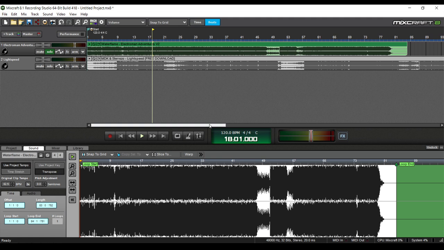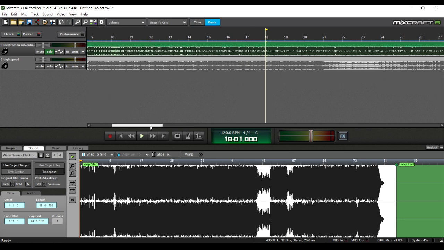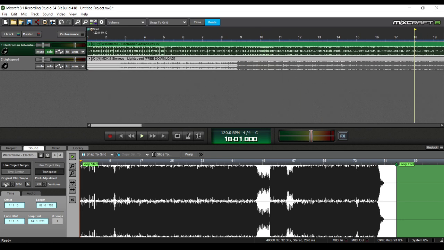If you don't know how to find a tempo or a key, or don't know what that means, I'll talk about it a little bit later. For now, just know that Mixcraft attempts to find it. It came up with 82.5, which is basically half of the actual tempo I want. So I could hit this button to double it, and it gives me 165.